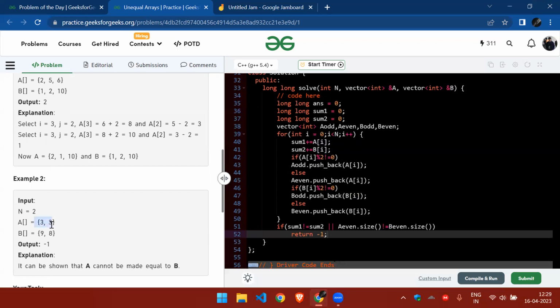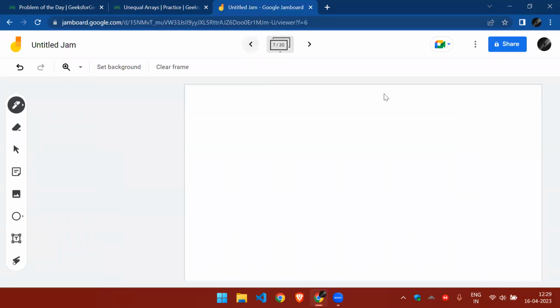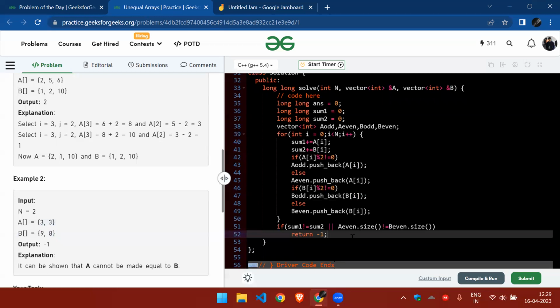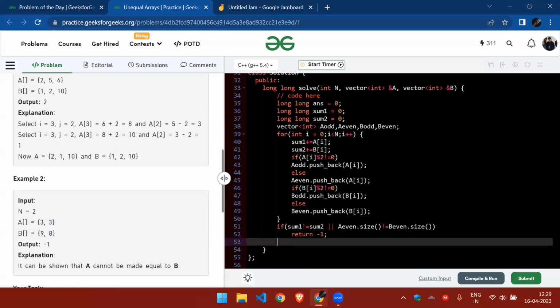As you can see, the number of even elements is 3 and 3. The number of even elements is 0 and odd elements is 2 in the array A, and the number of odd elements. So at the end of the day, we have different odd and even elements in these two, so it is not possible to convert. As I already told you, we can't convert one odd and one even element. So we return -1.